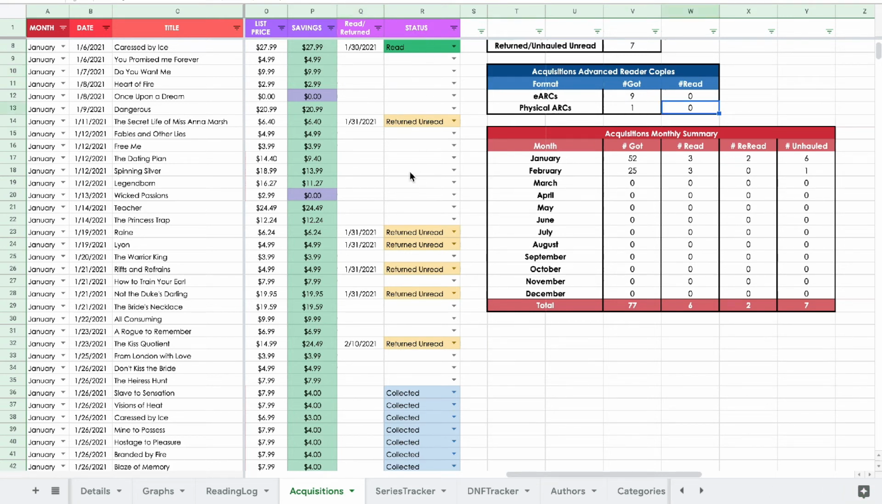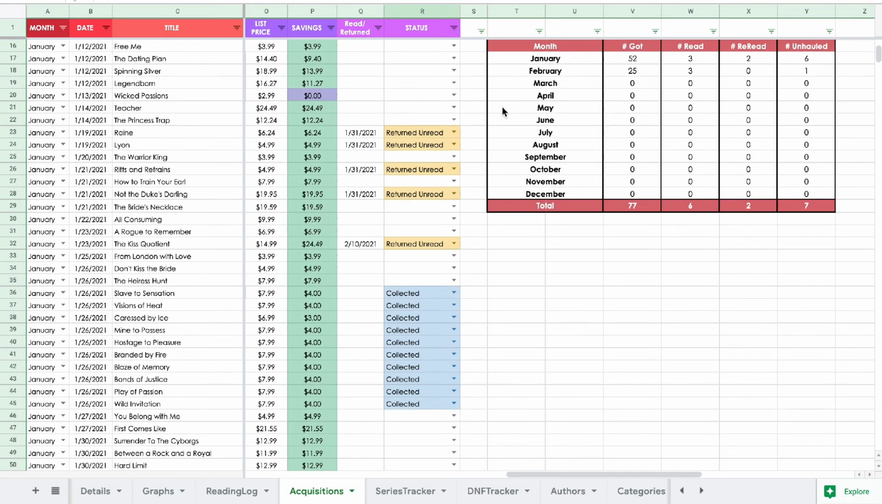Now I have the status here. Was it return unread? This is another thing that I really liked from Steph's tracker. There's the return unread option. And I did include a collected because there are books that I just purchased for collection and I'm not planning to read the book because I'm gonna get the audio version. And this actually was added because I just purchased the first 9 books of the Side Changeling series.